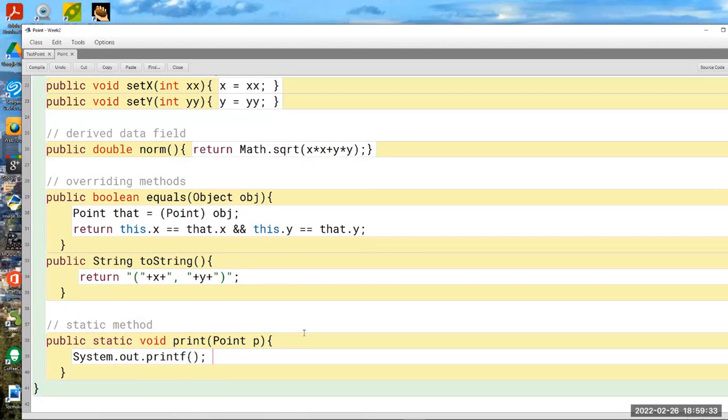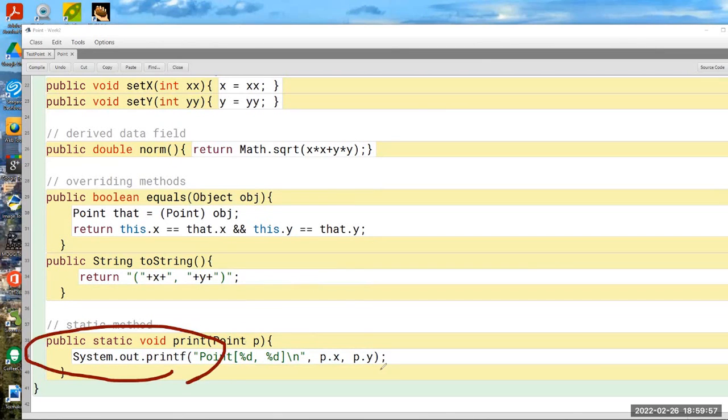Printf, and we had a formatted string, so we say point, then %d, comma %d, and then backslash n. Here we put p.x and p.y. Wait, don't you have the private data field? How come you can use a print function to print it? It's a different object, a p object, not the current object.